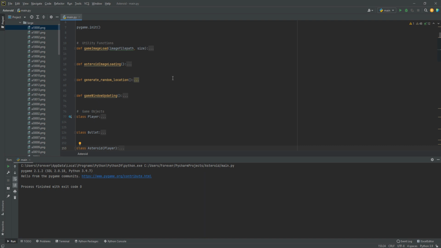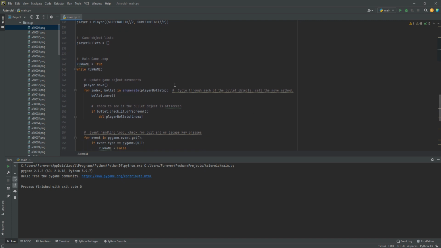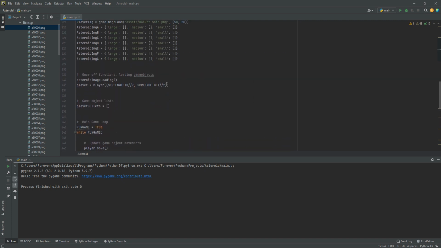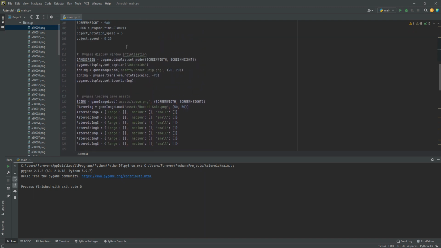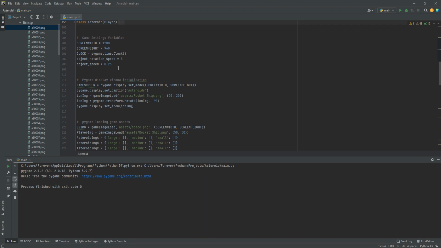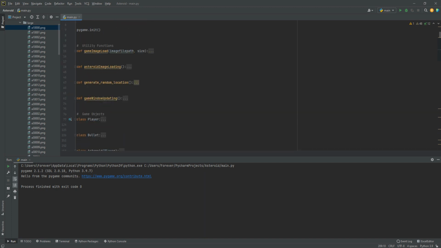All right. So under my global, under my game settings, my game variables. Game settings variables. Under game settings variables, where are we now? There. I'm going to add a new variable called stage equals 0. Okay. Then we're going to go up to my utility functions.